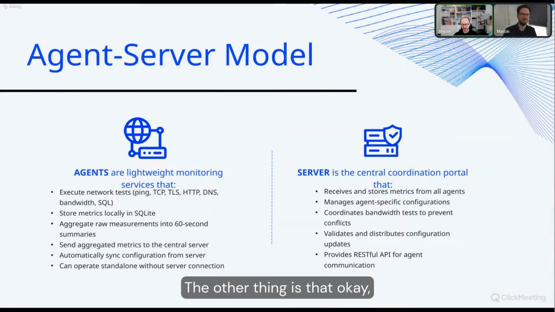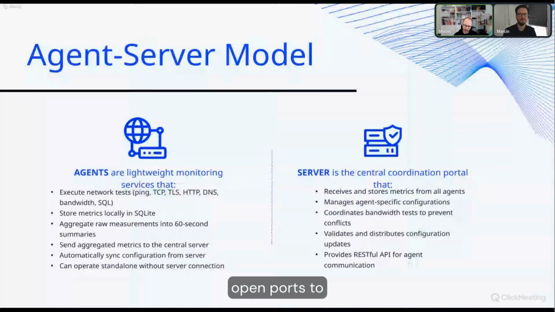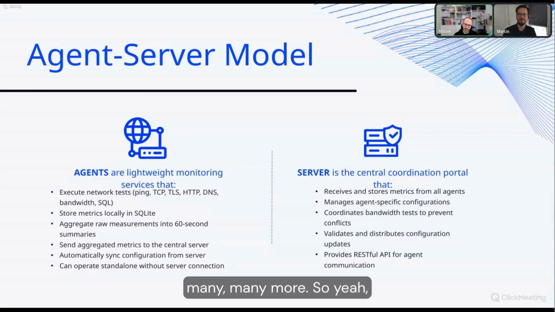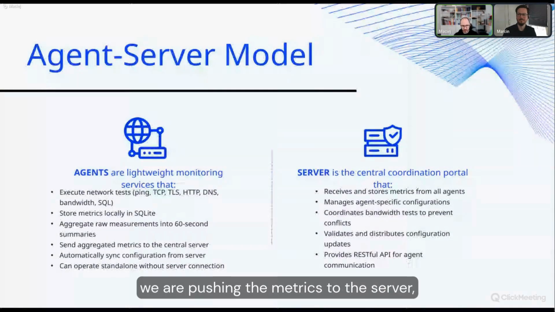The other thing is that you need on the server side to have just one machine that has open ports to collect the metrics, but it's much easier to take care of one machine with open ports than with many, many more. So yeah, we are pushing the metrics to the server.